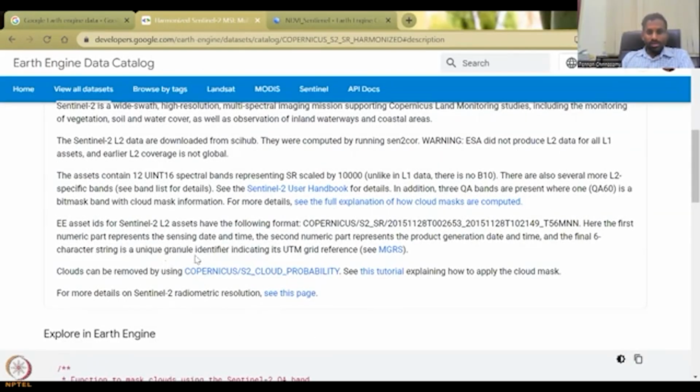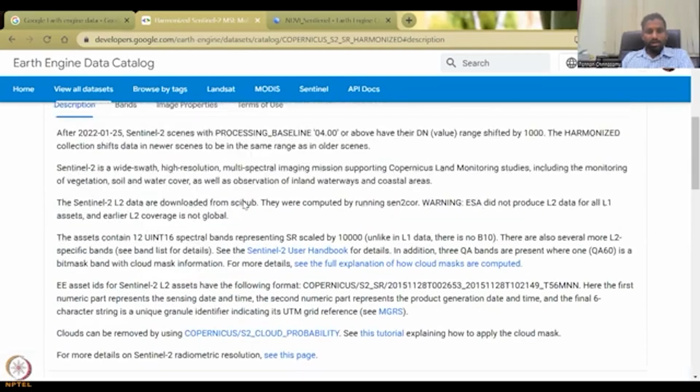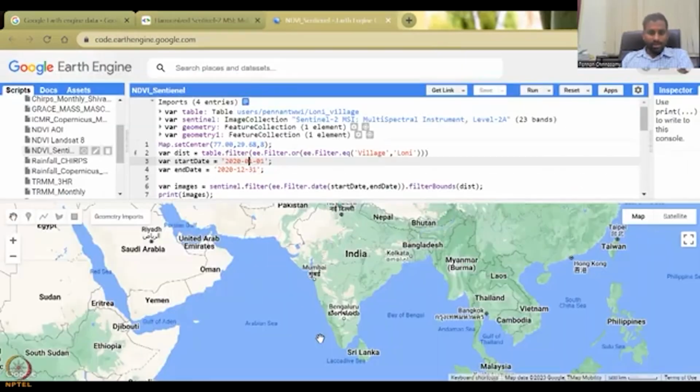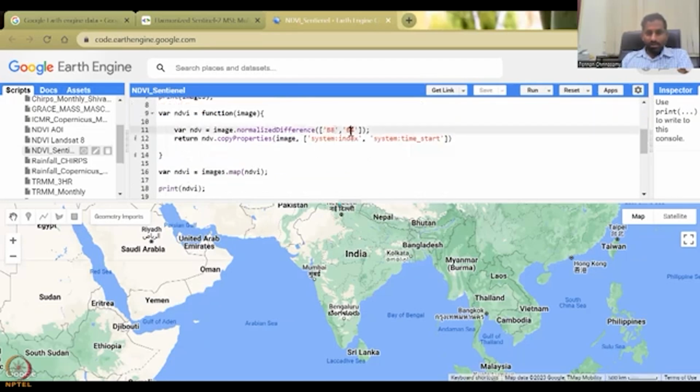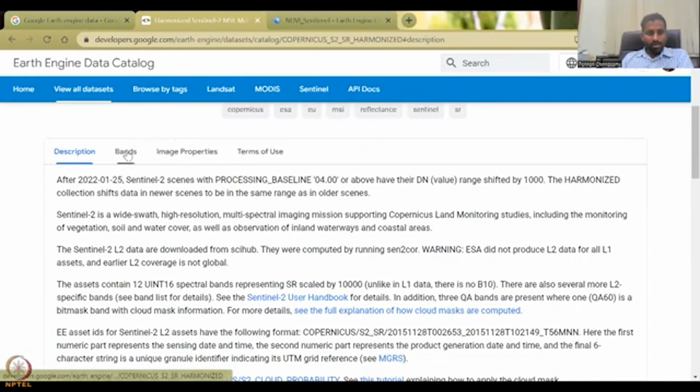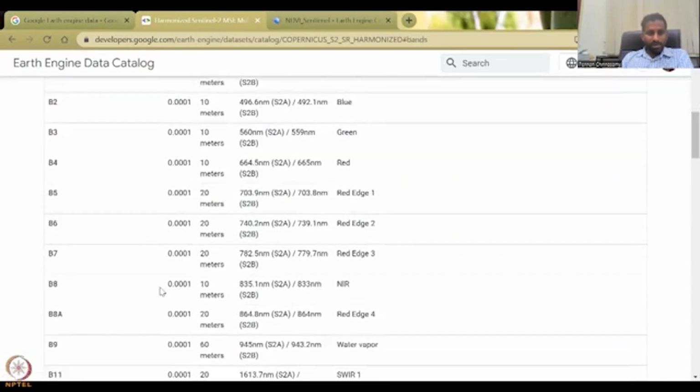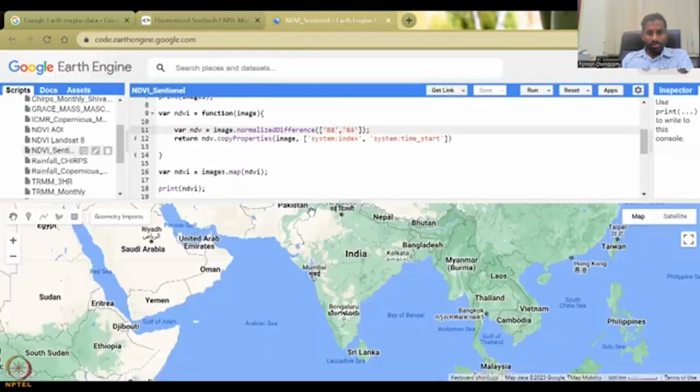You could see here that this data set has been done. It is also bi-weekly as done here. So we have the start and end date, which is given here. As the start and end date is set, the data is being filtered. That is what this code says. And then it says normalized difference is B8 and B4. So you can come here and see which are the bands. B8 is NIR and B4 is the red, which is also given in this link.